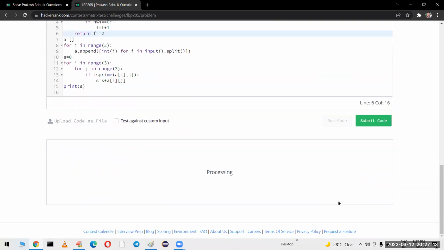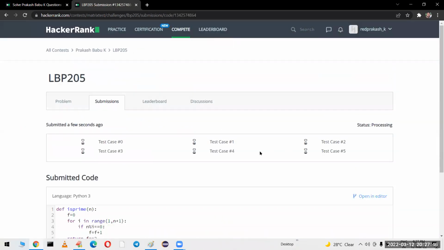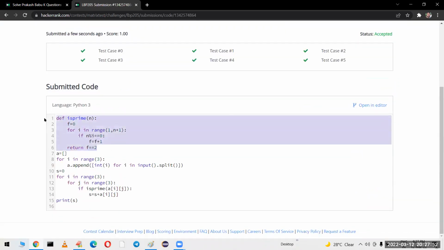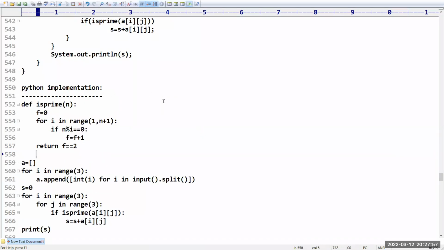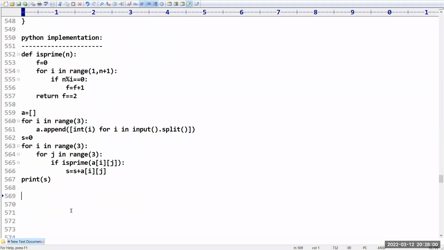Let me run. Yes, and submit the code. Just we have to take this is prime alone. So clear up to this. Do you have any doubts, sir, in this program? Please confirm.